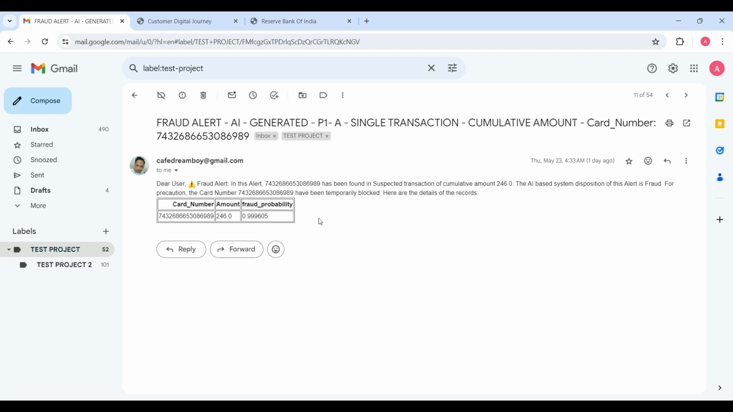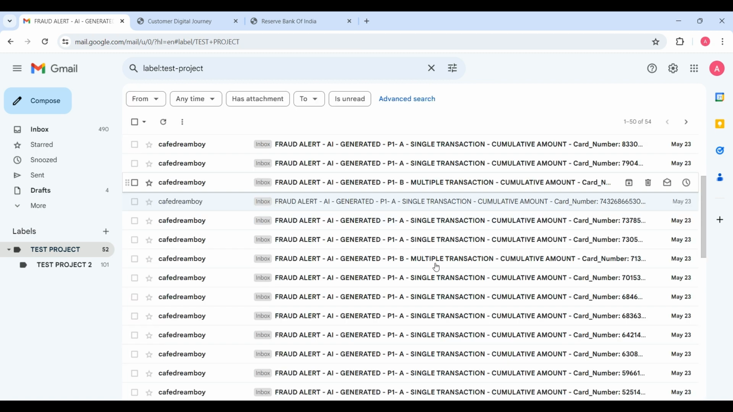So if the columns and features are there, it will be quite good for the model to make comparisons. You can see here also 99%. So I told you that AI is the best thing I have done for humanity, and in our particular use cases it is giving highly accurate results. Similarly, the AI-based disposition is fraud, and as a precaution, the card number has been temporarily blocked. Let's see for multiple transactions as well.